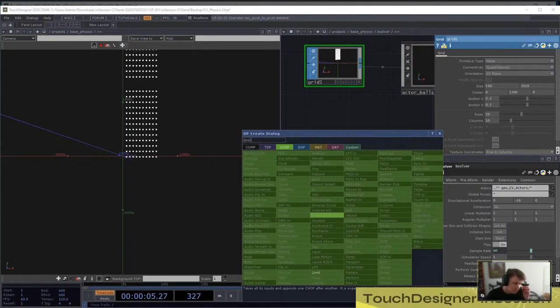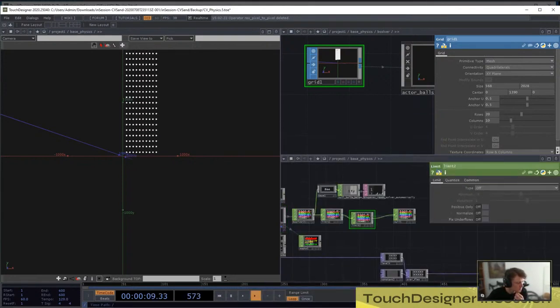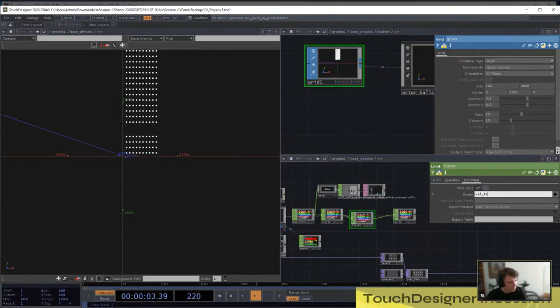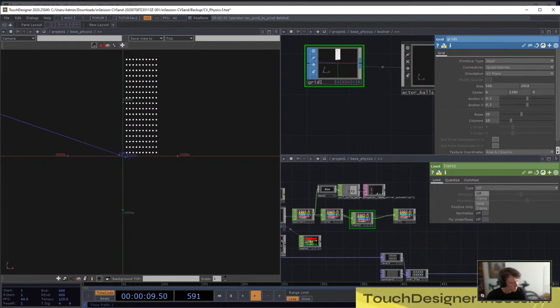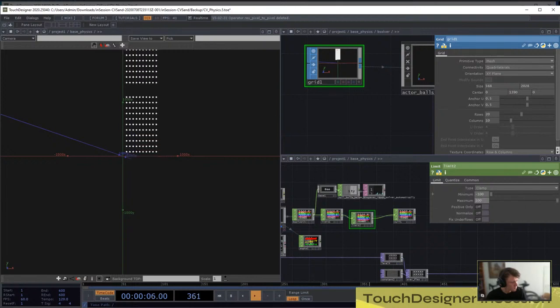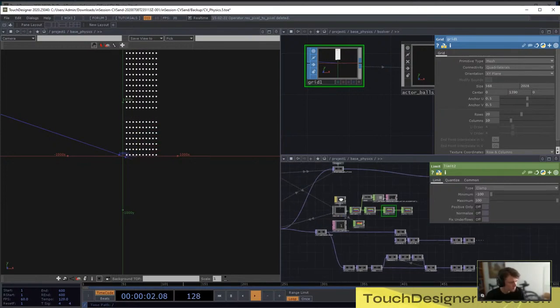So one way to get it to a maximum velocity would be by limiting all the velocities to a certain value. Minus 100 maybe. And then that would keep it like that.